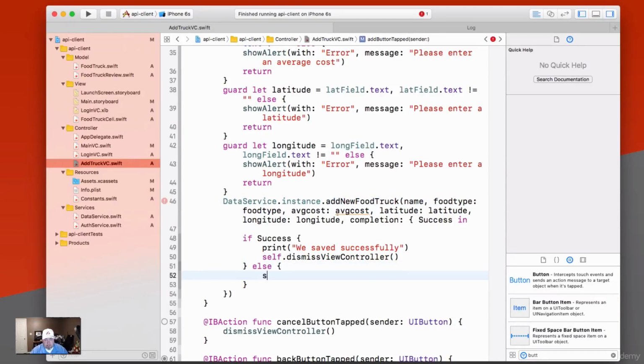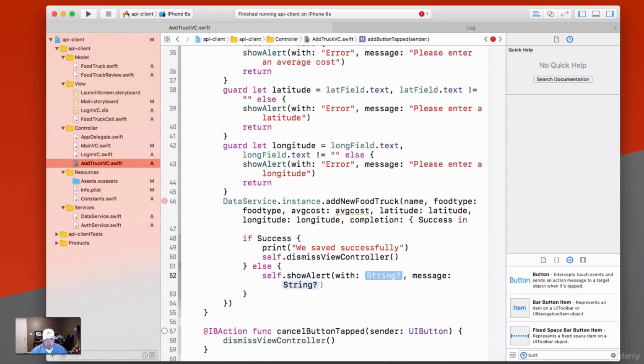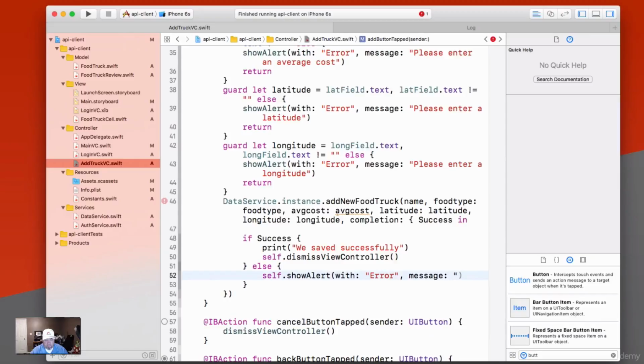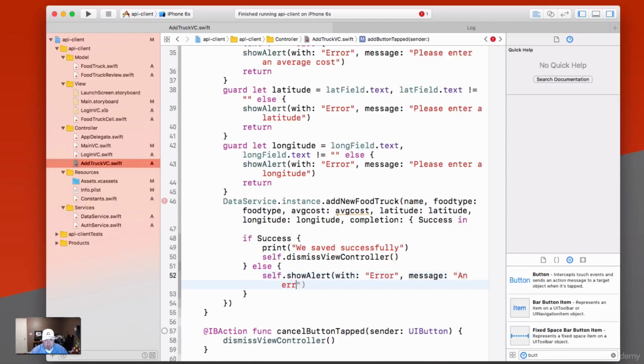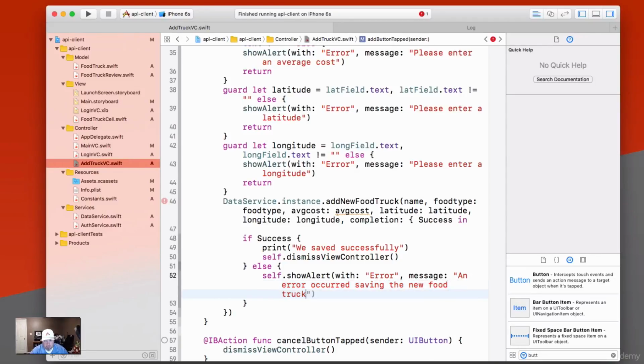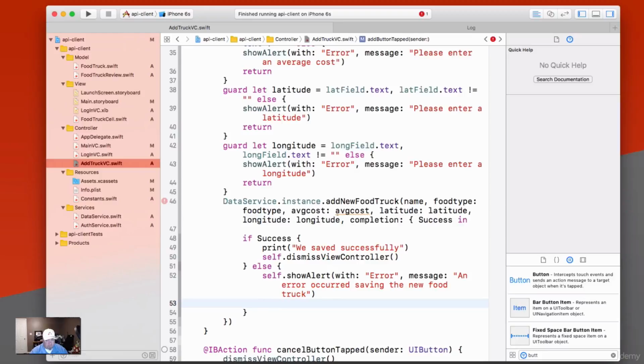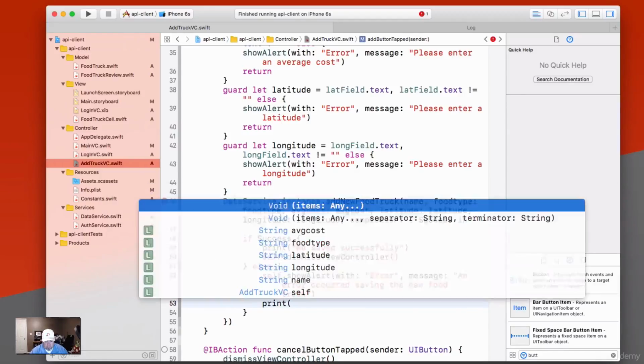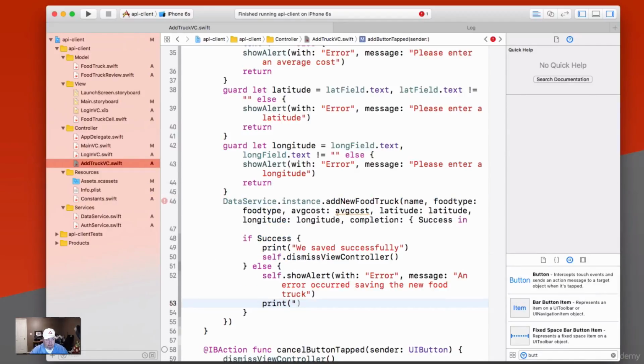And then we can say else. And then here we can say self.showAlert, and we can say error. And for the message, we can say an error occurred saving the new food truck. And then we can also print a message and just say we didn't save successfully.